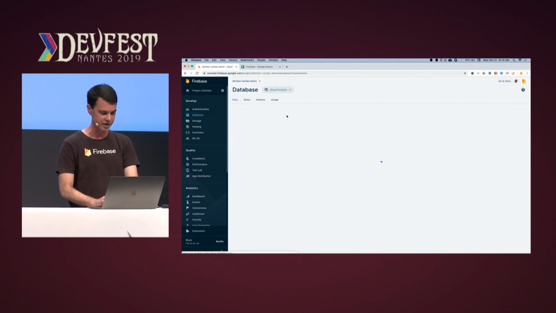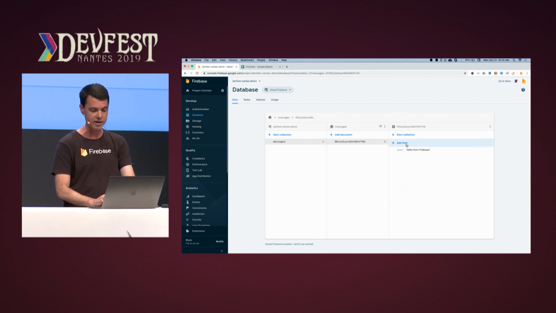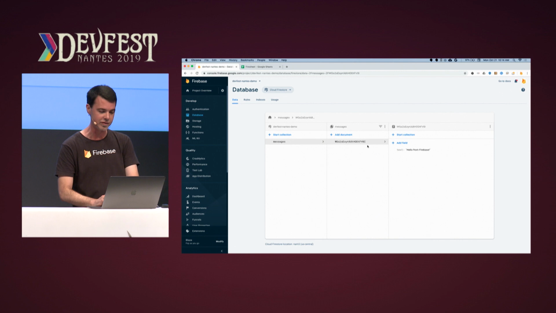This is just a very simple Cloud Firestore database. I have a collection called messages. A collection is like a table in SQL. This has a number of documents, each with a unique ID. Documents are kind of like rows, and each document has some fields, and the fields are like columns. So right now, imagine this is a chat room, and I have messages accumulated in this collection, and this one has text which says hello from Firebase.